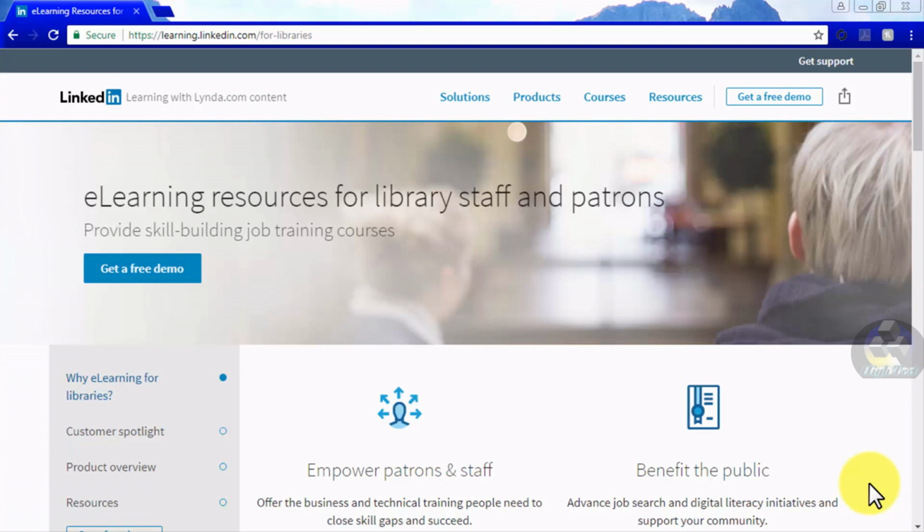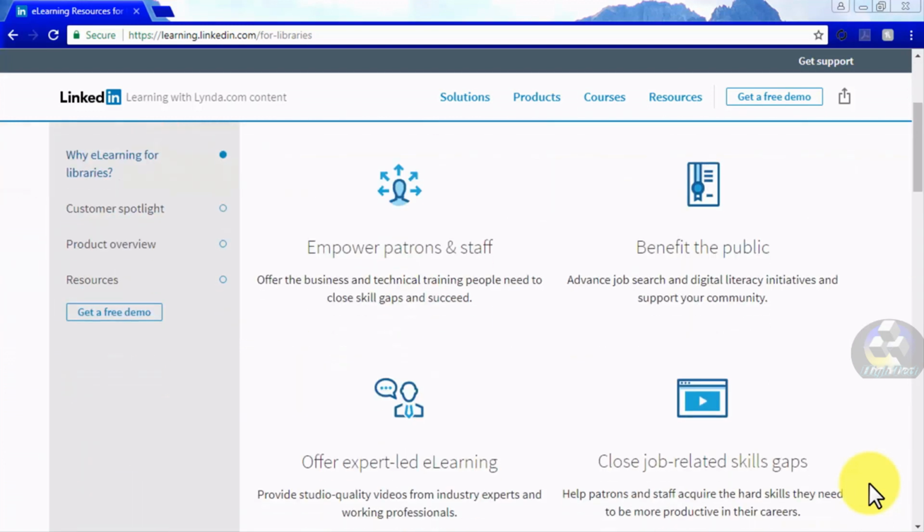Learning solutions offered by LinkedIn to libraries will allow them to provide their staff with the business and technical training that it needs in order to succeed. These learning solutions also benefit the community that the libraries are located in, because they can jumpstart advanced job search and digital literacy initiatives supported by the public.